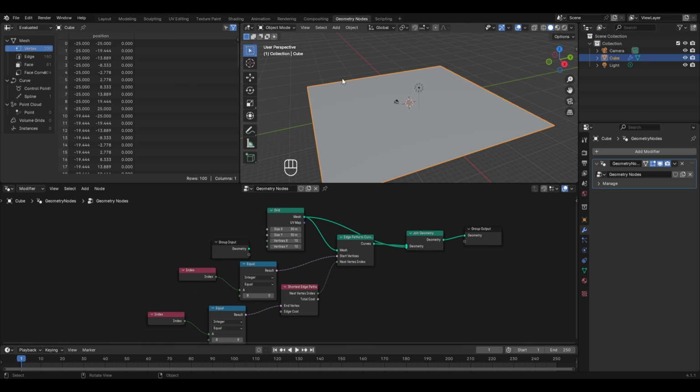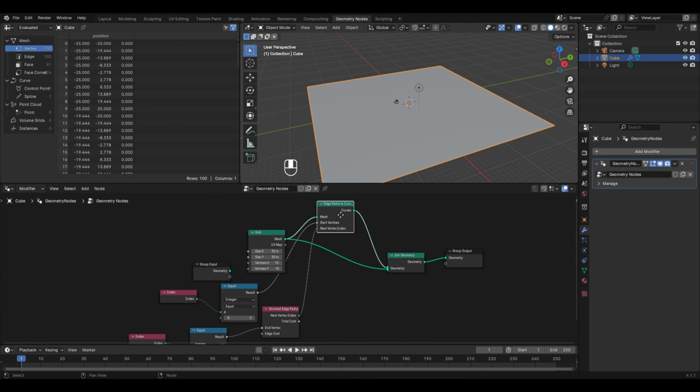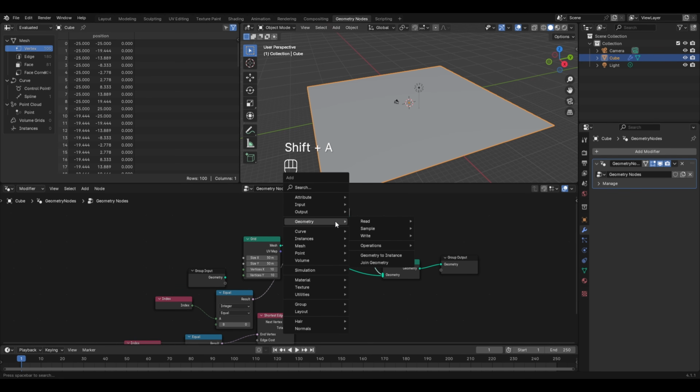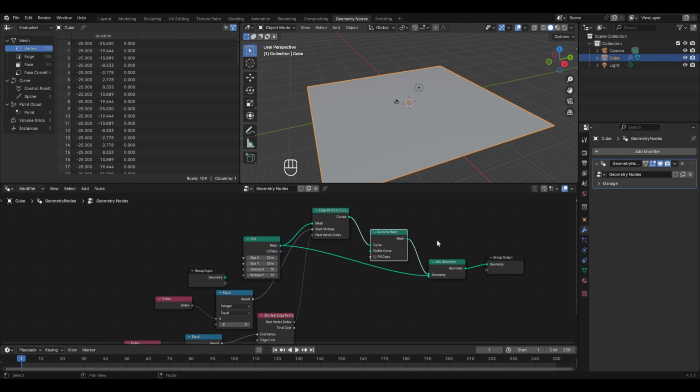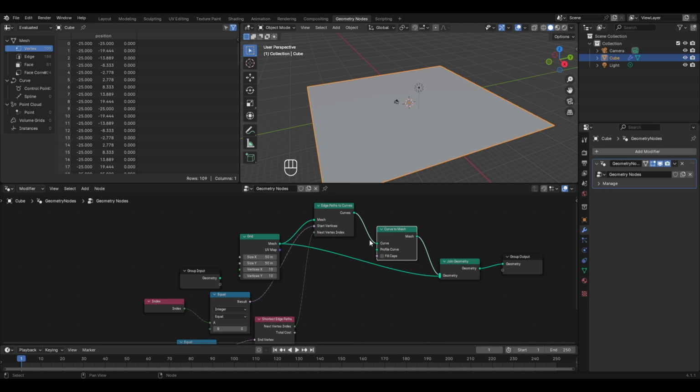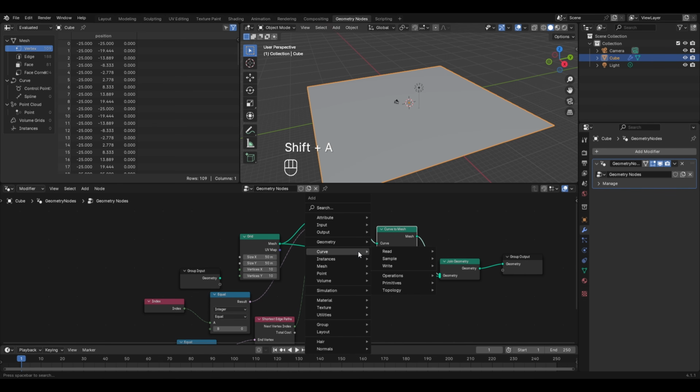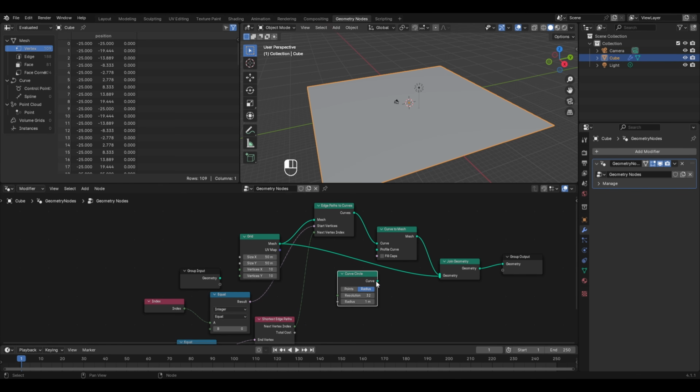Now to view the path or basically the curve, we'll be connecting it to the curve to mesh node. So press Shift plus A, go to curve and in operations select the curve to mesh node and drop it after the edge paths to curve node. To view it in the scene, we have to connect something to the profile curve node, and to extrude the path to look like a cylinder, we need to connect the profile curve socket to the curve circle node. So press Shift plus A, go to curve and in primitives select the curve circle node, place it over here and connect it to the profile curve.